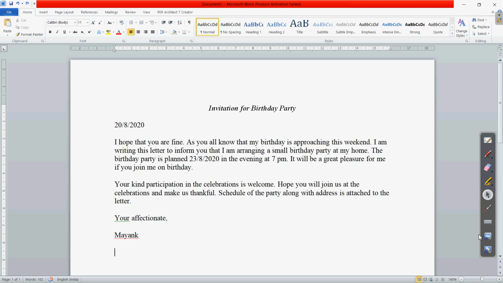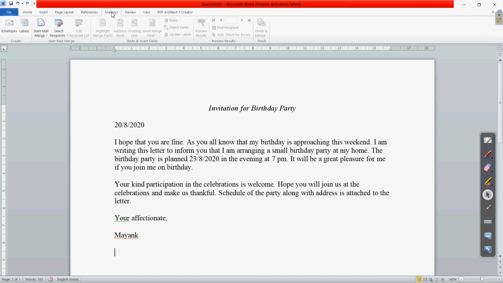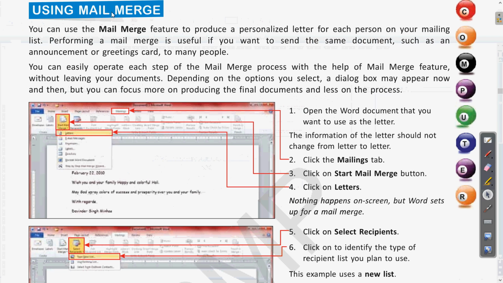So this we have written, and after writing this invitation, what we have to do is go to the mailing tab. So here is the mailing tab, let me show you. At the top here it is. So we have to click on this mailing tab. Let us click on this mailing tab. This was step number 2. Let us come back to the book.